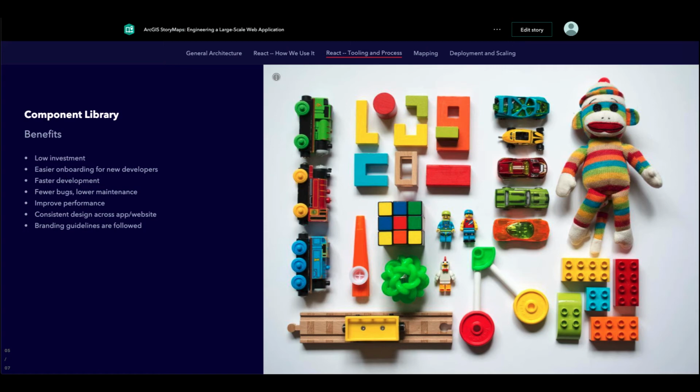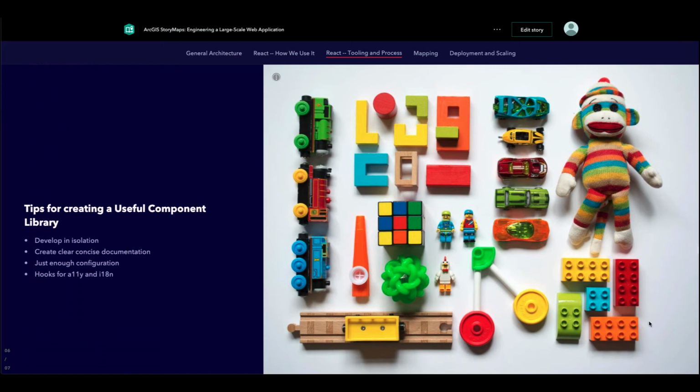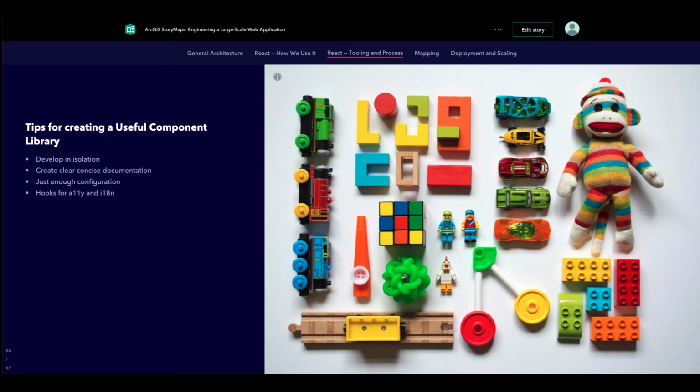It improves performance because you don't have code for every single button in a different place. You only have it rendered and parsed one time when it's sent to the client. It also helps you create a consistent design across your application and ensures that branding guidelines are followed. A couple tips I have for you when you're creating your own component library. First and foremost, develop in isolation.